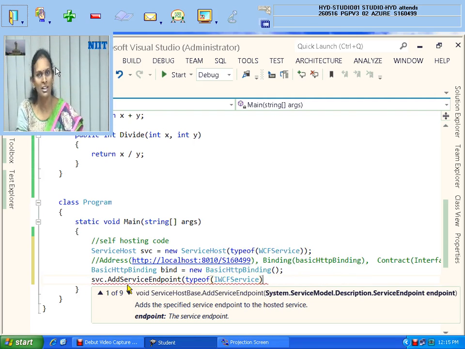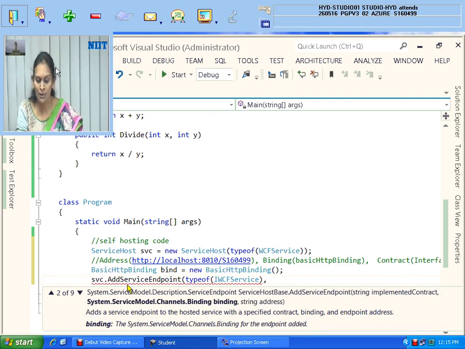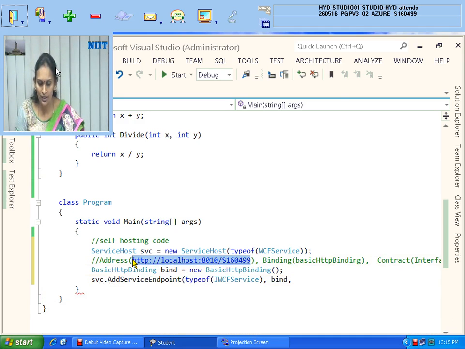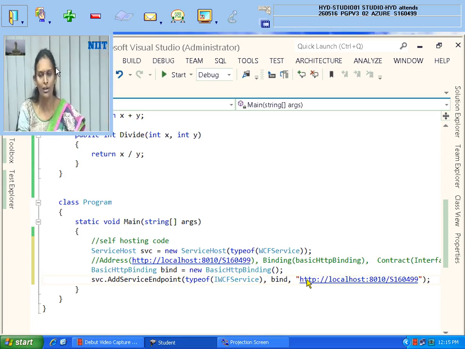So the first argument, contract, is our binding. Who is my binding object? I already created it, so I gave bind. Then, with what name should it be accessible to the client? Please put it in double quotes here. This address is as you wish, however you are preparing.